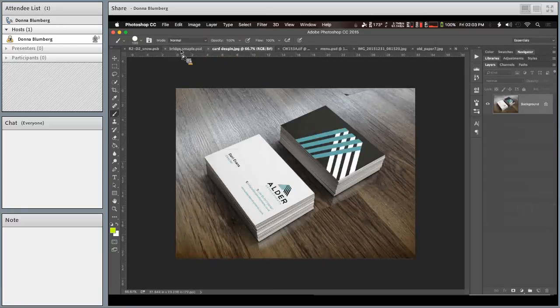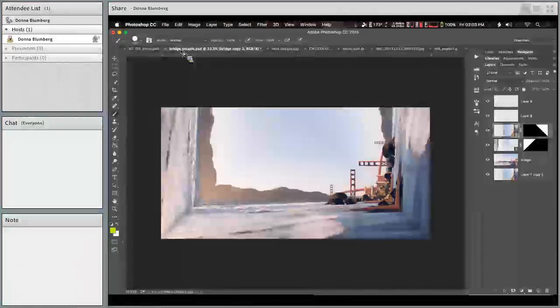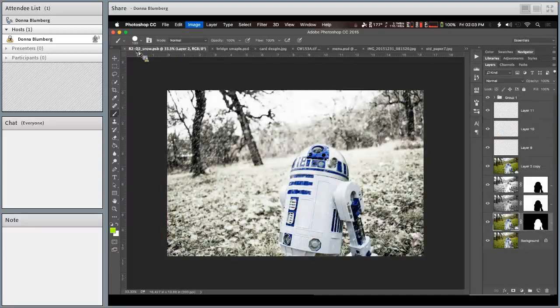So, who here wants to learn about smart objects? I love smart objects. One thing to note, if you're embedding smart objects into your projects, prepare for a large file size. They are massive. This piece of R2-D2 in the snow that I have here is not really that large.